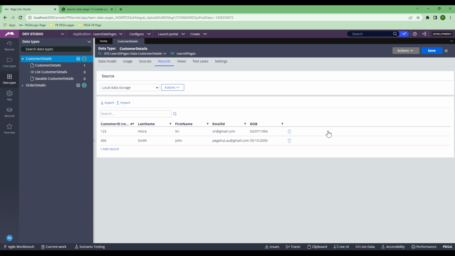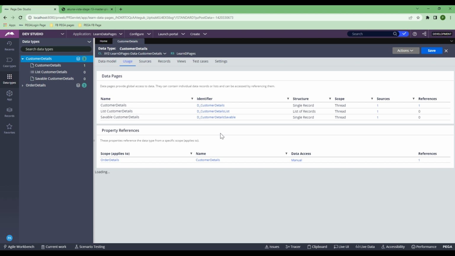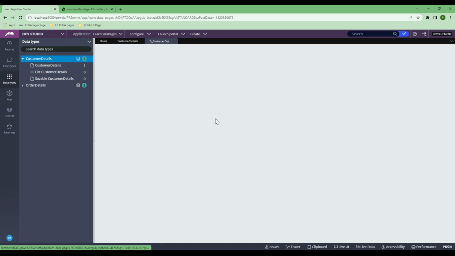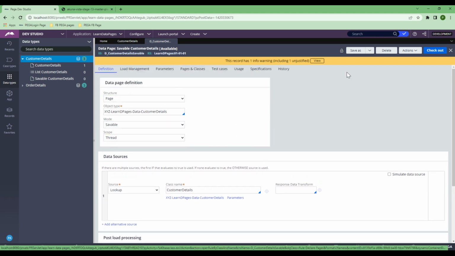Why am I showing this to you? Anytime you create a data type, as I have explained in my data type video, it will automatically create three data pages. One is your customer detail, which will fetch a single record. Another one is your list of customer details, which will fetch a list of records. And the third one is customer detail savable. Instead of creating a new one from scratch, I'm going to reuse it to save some time.